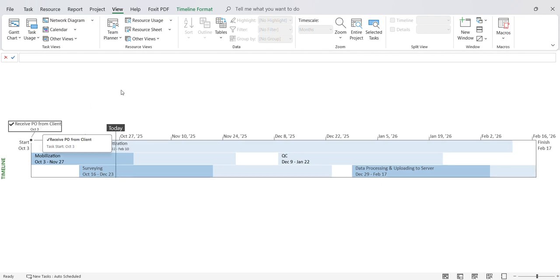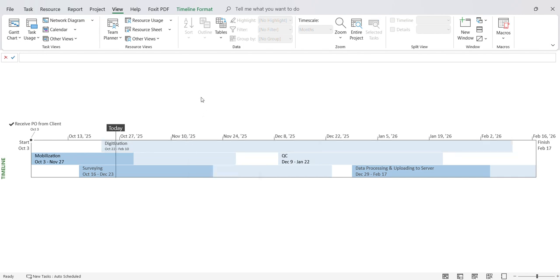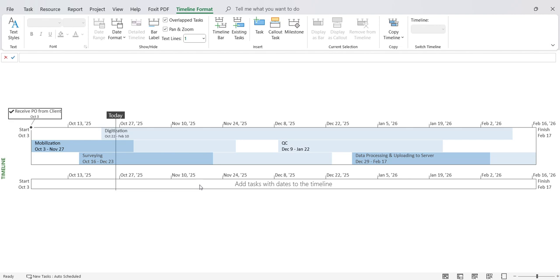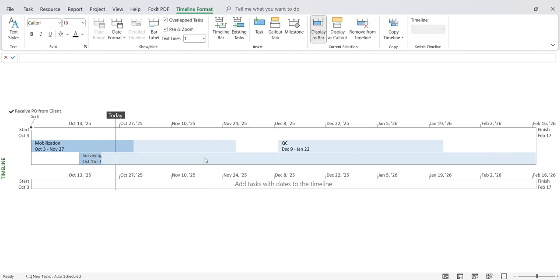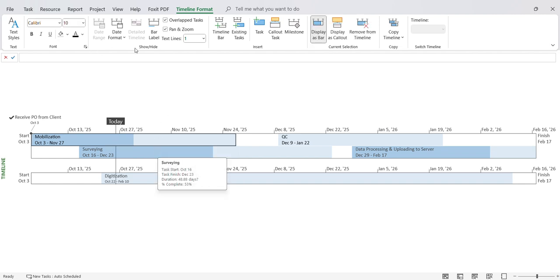Okay, so the next thing I would like to do is to have a separate swim lane for, let's say, the digitization phase. How to do it? Simply go to the timeline menu, add a timeline bar. A separate timeline bar is added. I'll move the digitization to this separate bar. The other thing I can do is to increase the width of the bars.